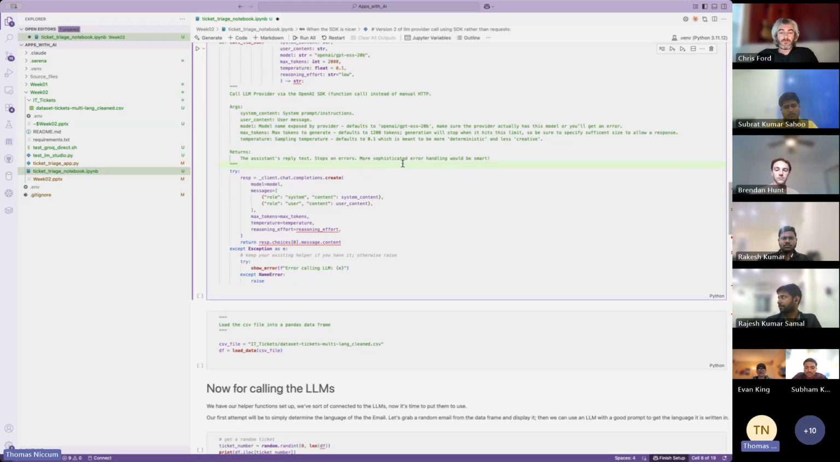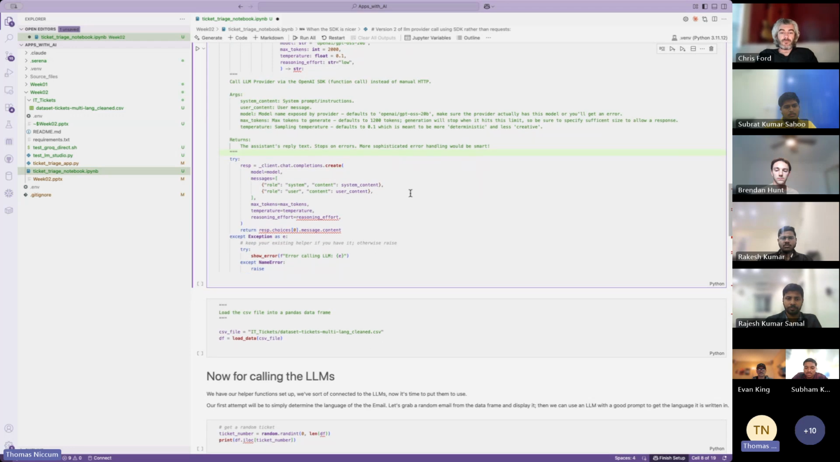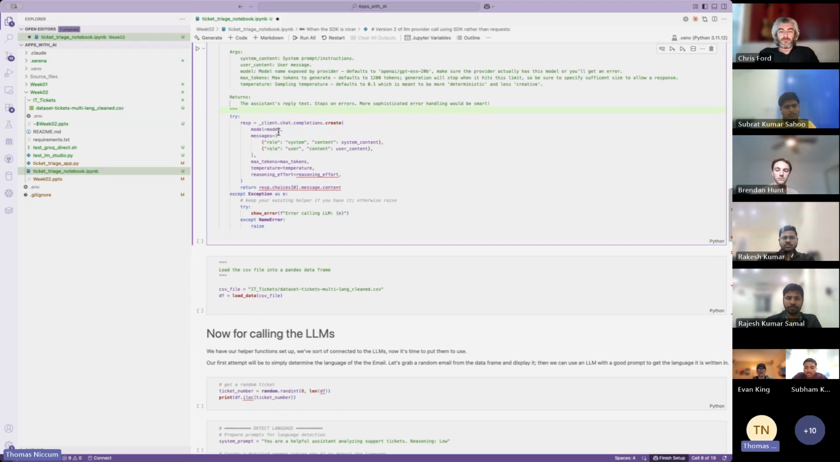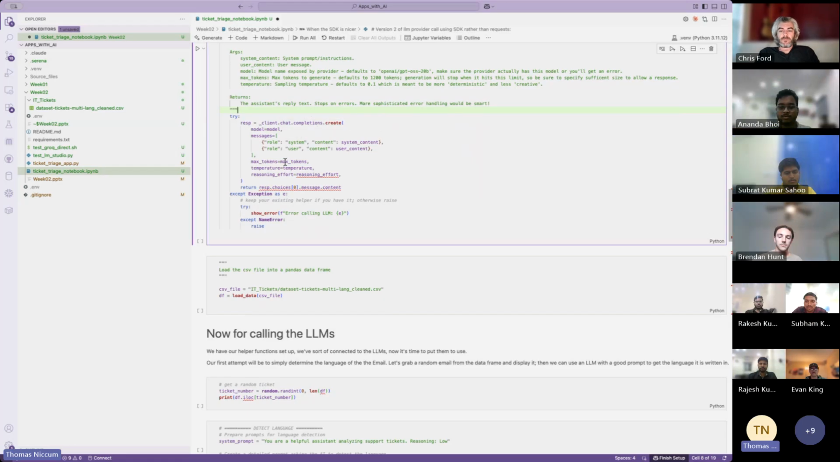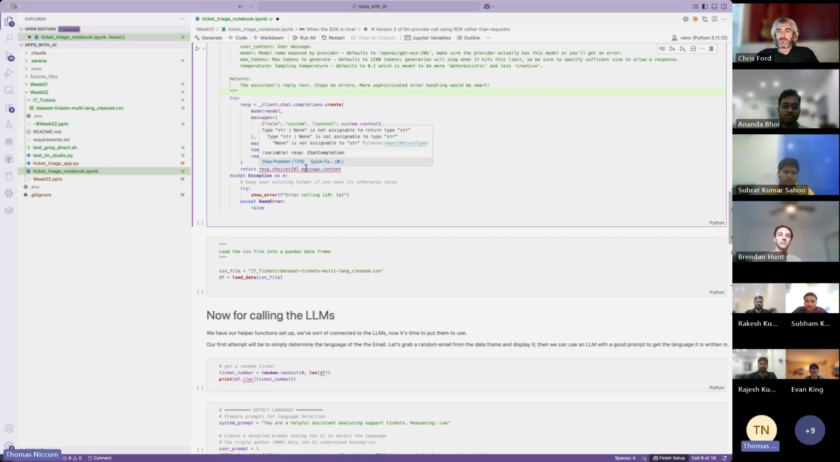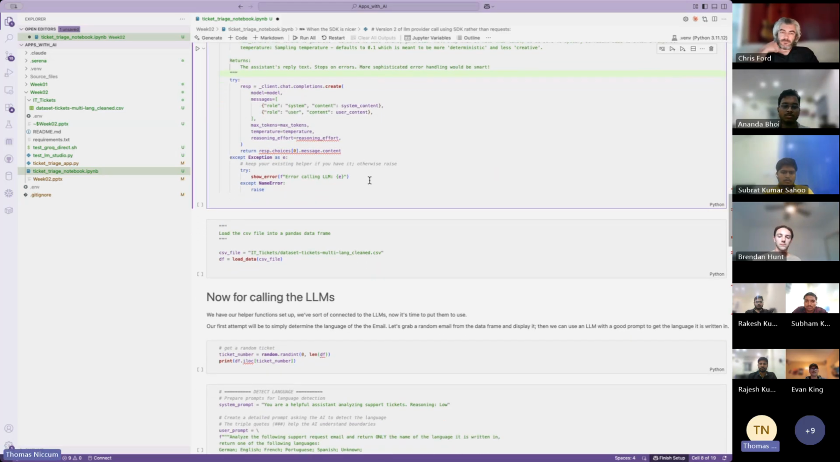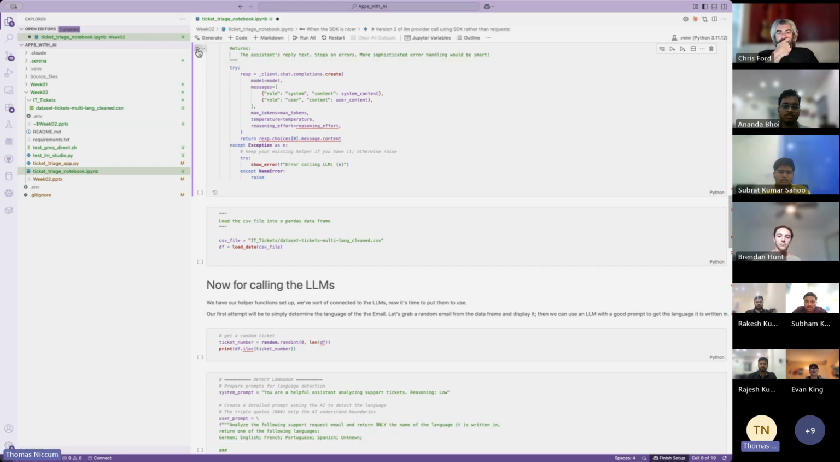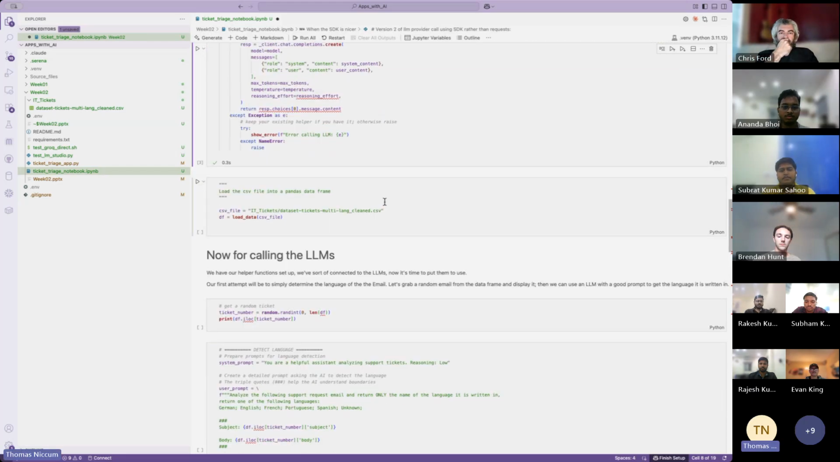I'll show you how that shows, but it documents what all the parameters are. Then again we're going to use our try and except, and we're going to call the model with the system prompt, the user prompt, and all the parameters we've set. We're going to return the response back to the program. I'll just run that. So that's defined. That's our LLM call wrapped in a little function.